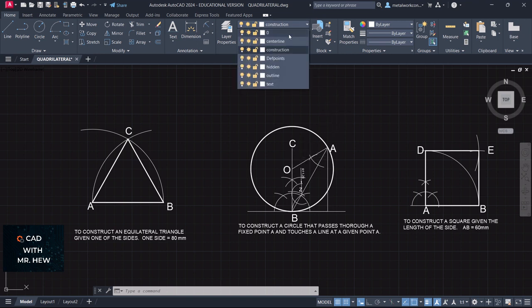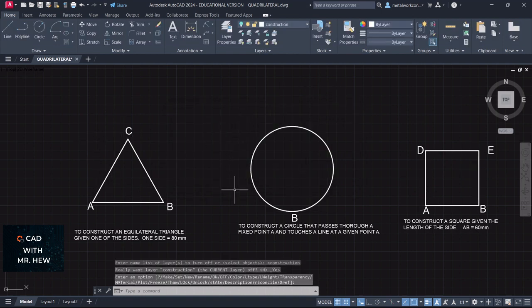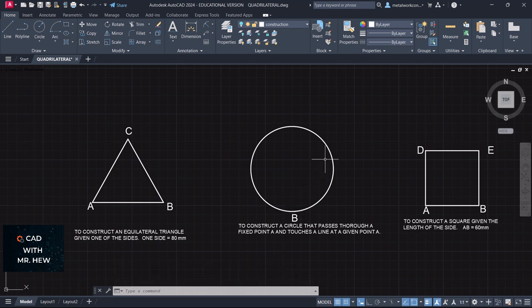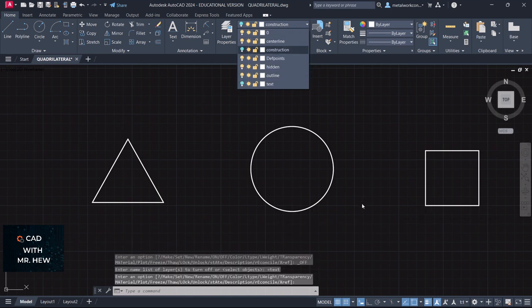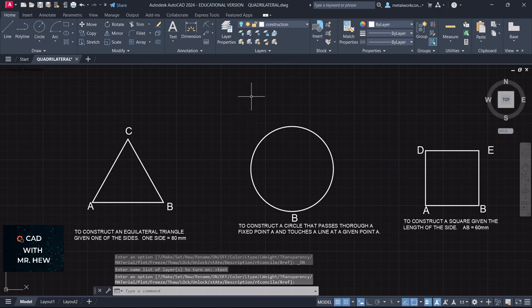So if I turn off my construction layer, this is a message to indicate that I'm going to turn off the current layer. See, all the constructions are gone, are not showing, and I'm left with the finished product, which is the triangle, circle, and square. If I want to remove the labels, and if I come here, they are on a text layer, so if I turn them off, I will only have the triangle, circle, and square. All right, so let's bring it back. All right. So this is the importance of setting up our workspace.